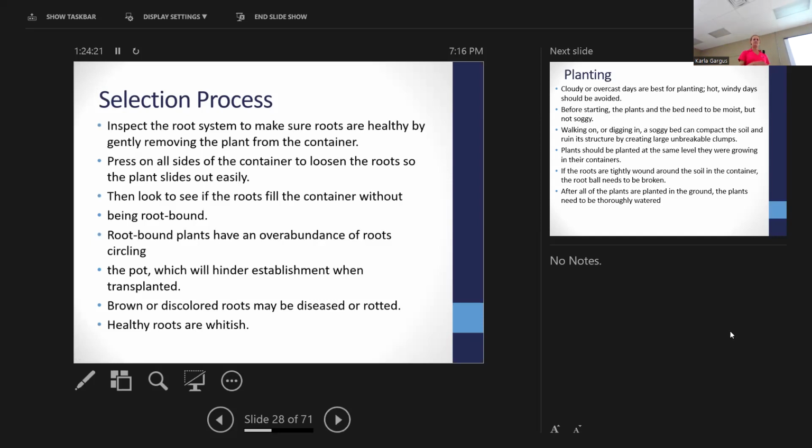All right, you're going to inspect that root system. We've already talked about that. You can press on the sides of the container and loosen it and pull the container off, just to make sure that you're seeing healthy roots. We've talked about the root bound. I got ahead of myself a while ago, I guess.